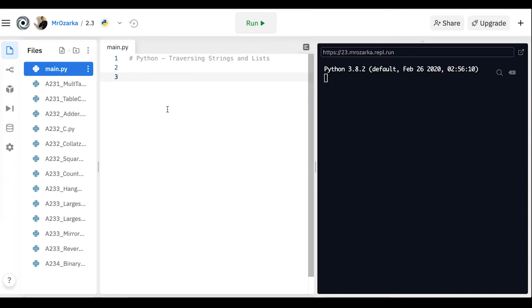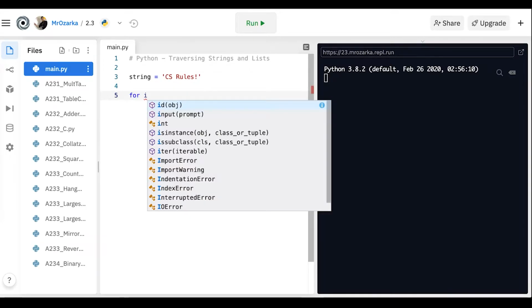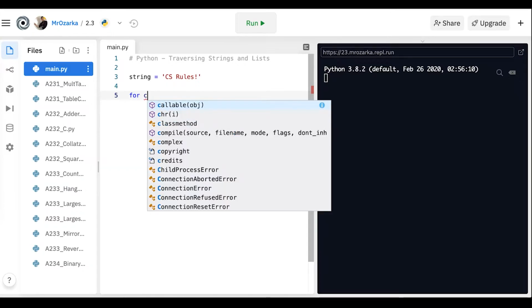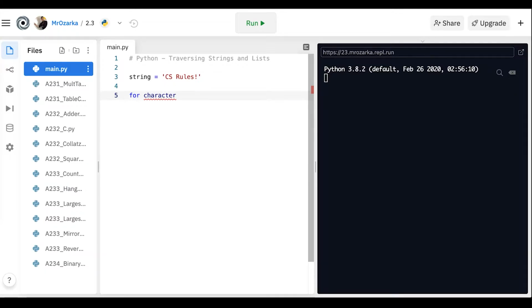Python's pretty great with list traversals and string traversals because of the way the loop syntax is designed. So hopefully you understand that while I'm going through this. All right, first thing, let's go over strings first. I'm going to make a string and call it CS rules. Okay, computer science rules. Now in a for loop, you can say for character in the string, so it's going to go through each individual character in the string.